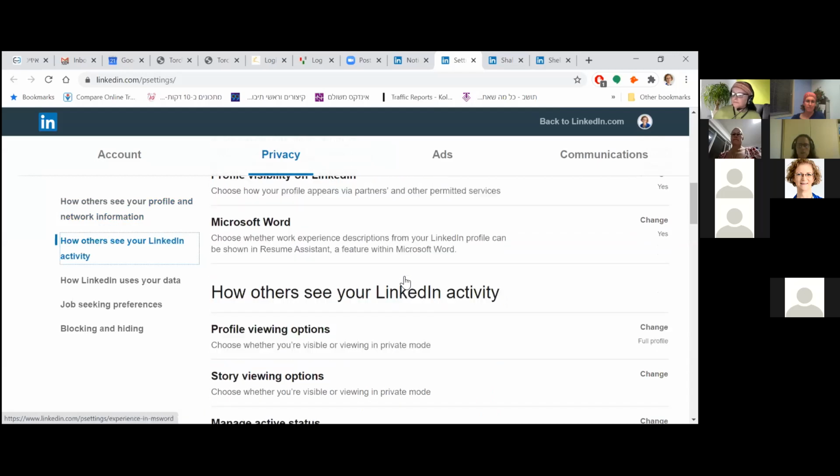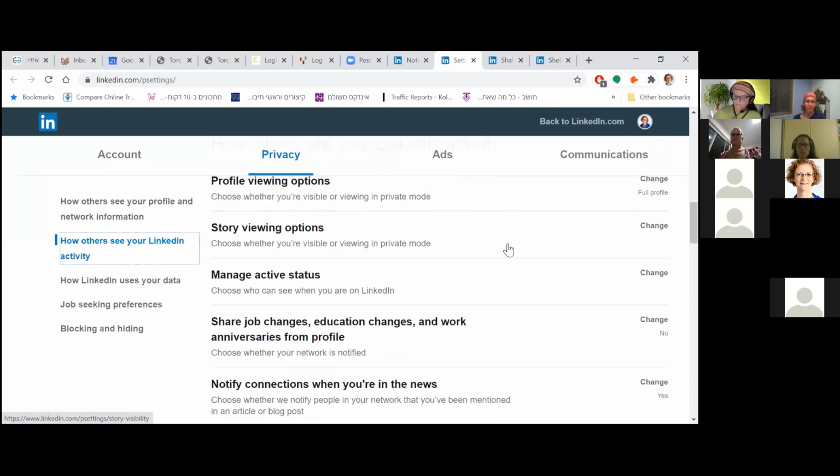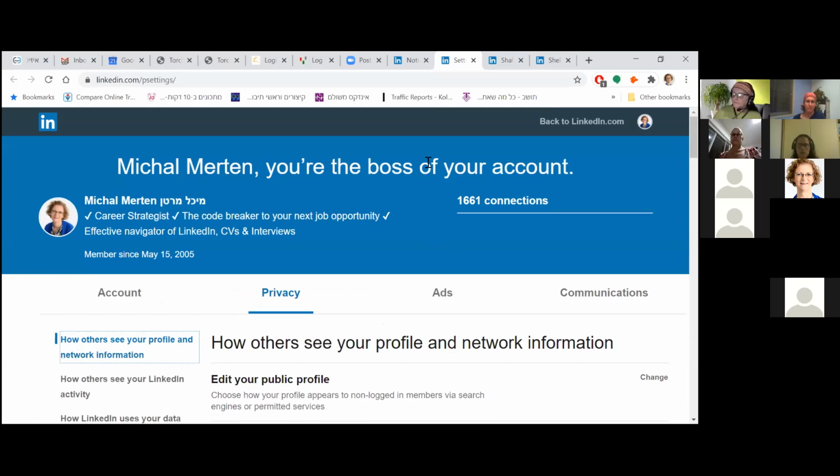your profile visibility on LinkedIn and how others see your LinkedIn activity. Take into consideration that if you are invisible when going into other people's profiles, they will also be invisible to you. You will know that someone viewed your profile, but you will not know who. So it's a bit of a quid pro quo there. But this is something that is very, very useful to just go through it and see exactly. And you can always view your profile that way. It allows you to see at any point the changes that you make.